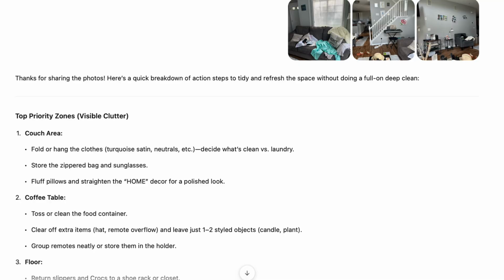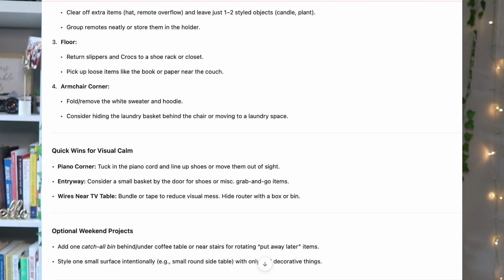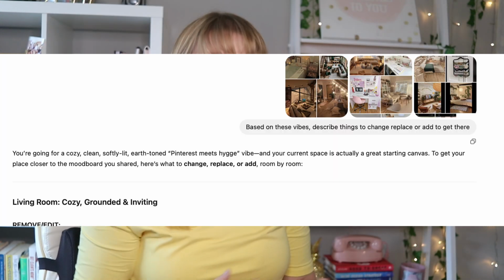And I'm going to be kind of showing my computer and showing kind of the process of that. So the first thing that I did was I uploaded a few photos of my living room. It was really messy, and I said, hey, how can I clean this up? You know, it gave me some basic ideas for decluttering. But then I was wanting to figure out, okay, so this is my vibes. I had screenshotted a bunch of different photos from Pinterest. I actually have them in a Google Photos album.